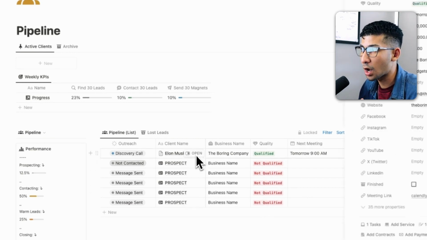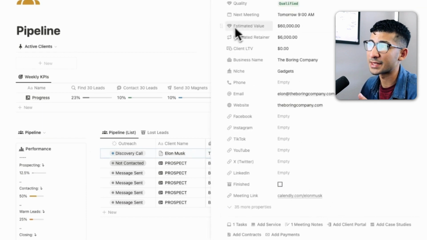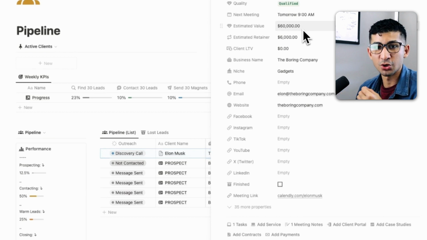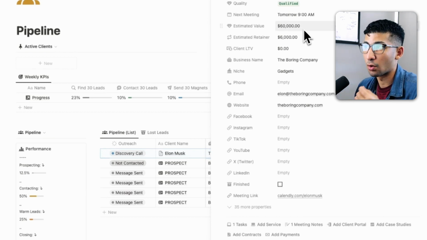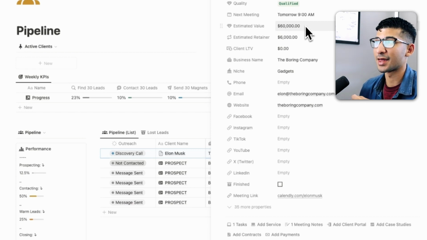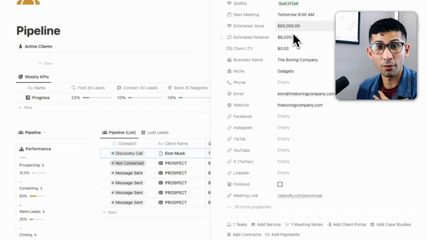And if we open this up, we will see that the estimated value of this business is $60,000, because that is how much they are doing in profit every single month. And I charge 10% of whatever it is that they're making. And that is why the estimated retainer for me in my particular case is $6,000.